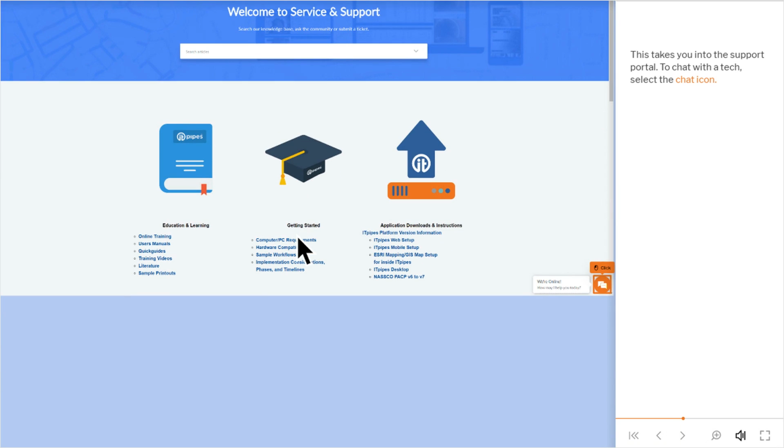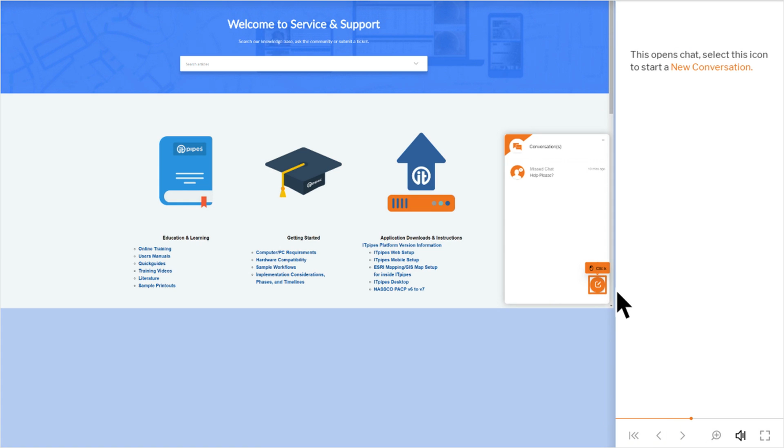Once you are logged into the support portal, down in the lower right is a chat icon. This displays whether or not the tech support staff are online or offline, and clicking on that icon will attempt to start a chat with a tech support rep. You can see the chat window opens, and at the top we have all of our previous chats listed. And in the lower right, this orange icon, if we select this, we'll start a new chat.